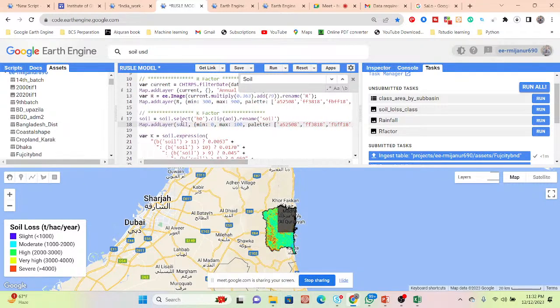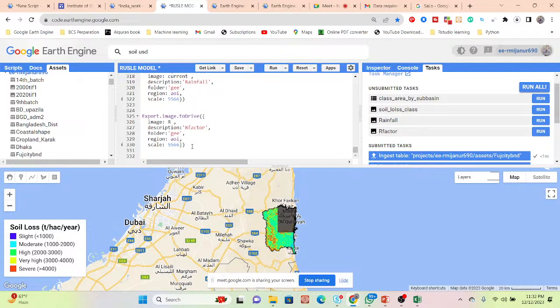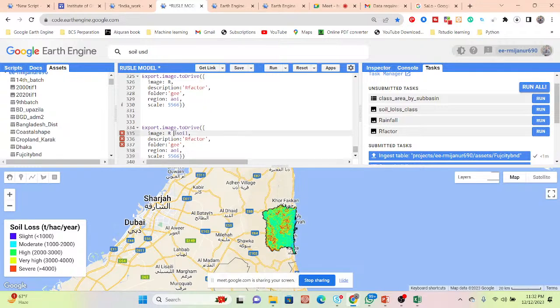You can see the soil, and now I want to export it. So I copy this file name. I want to put it in my export function code. I simply copy from here. That R you have to take out from there. Image R, R means R factor, which comes from the rainfall dataset, and paste here. This time I just export the soil. So just put here soil. You can put the description as soil.